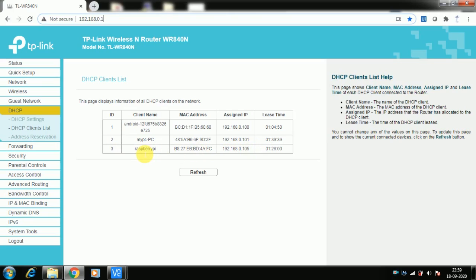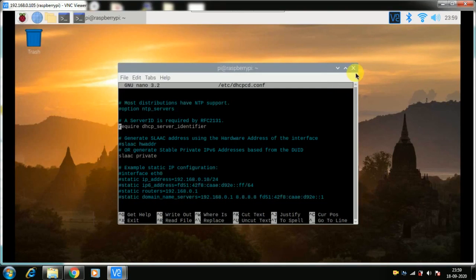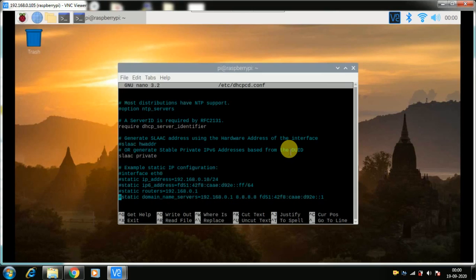So this is one way to know the IP address, so that you know what to connect to using your Raspberry Pi. Okay, and there is another way: to get a static IP on your Raspberry Pi. Every time your Raspberry Pi boots up it gets the same IP, which is very useful. In that case the IP address will not change, and you need not go and check your router DHCP list.